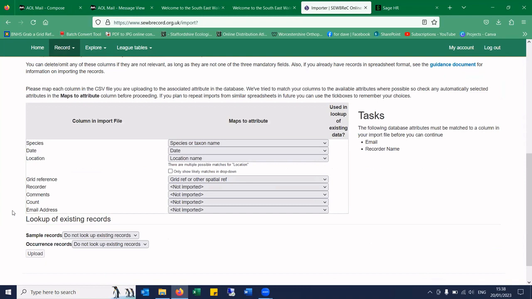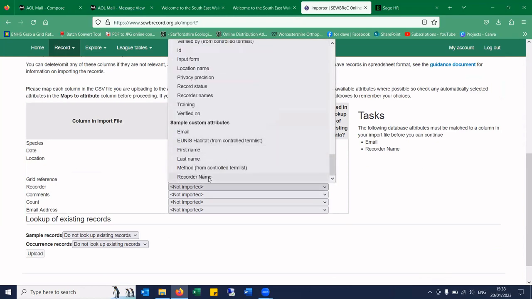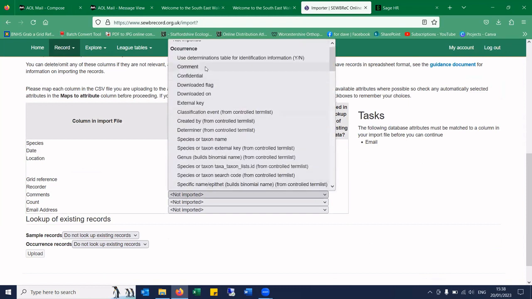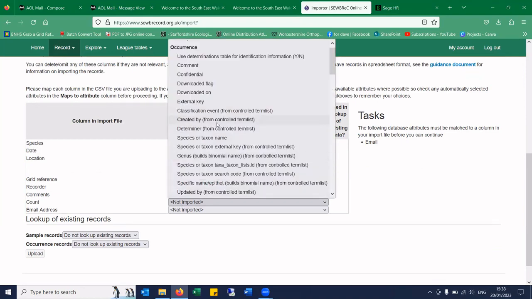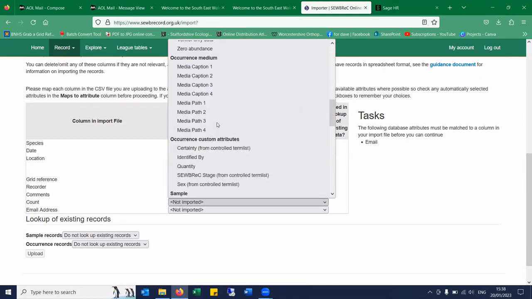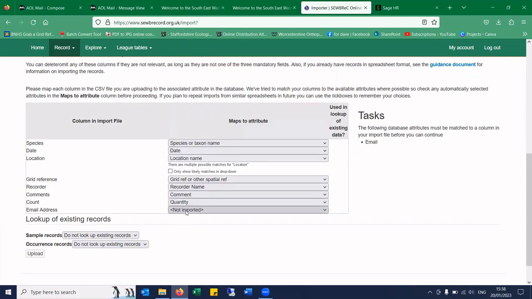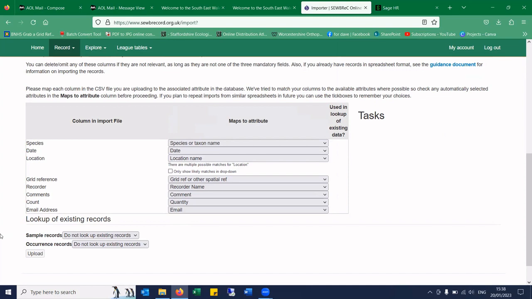And again, we need to just match up the columns to the attributes within the database. So recorder, we scroll down to recorder name at the bottom. Comments, we can use the comment at the top. The count, we want to scroll down to find quantity. And the email address is again down the bottom. We scroll down and find email. And then click Upload.